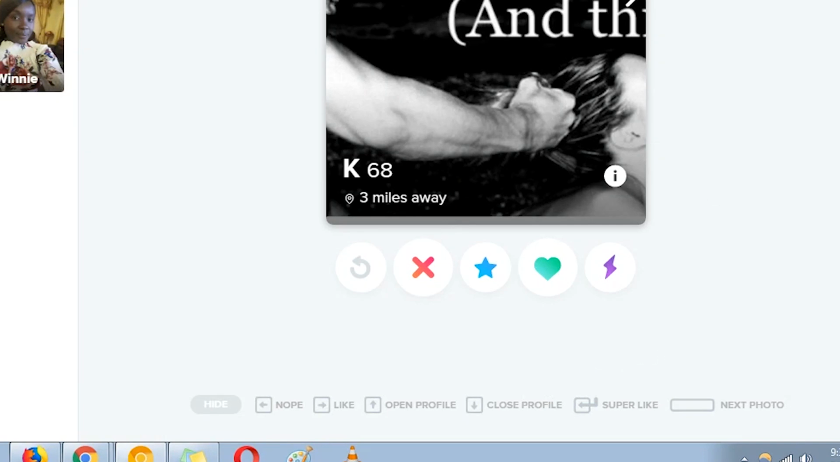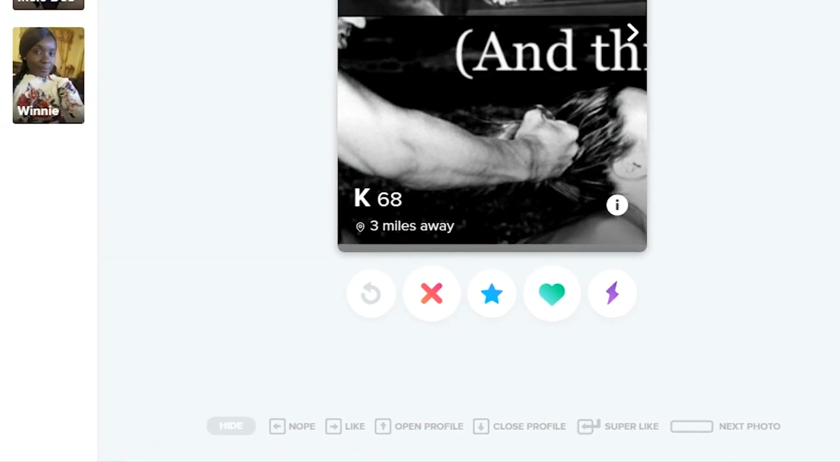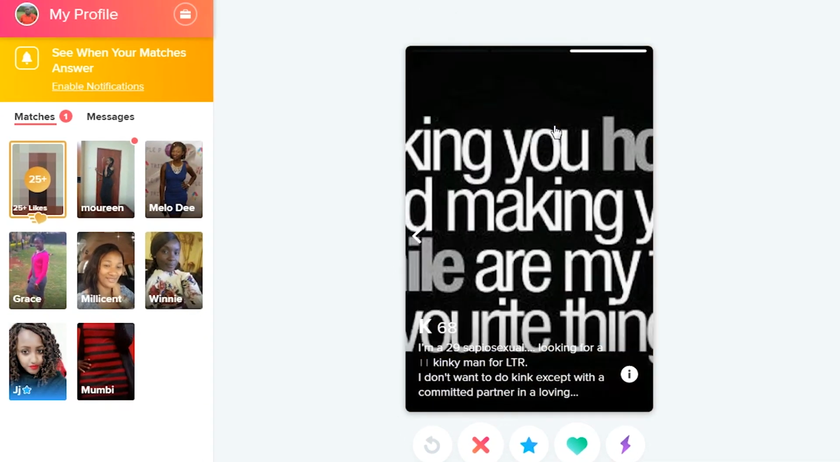And if you have a contact with more than one photo in their profile like this, you can use the spacebar to scroll through the photos just like that. So that's basically how to scroll through Tinder.